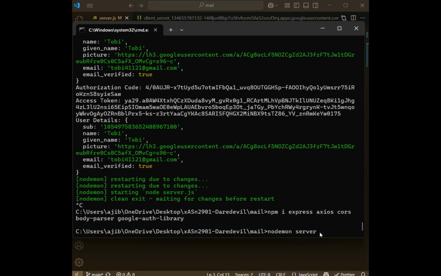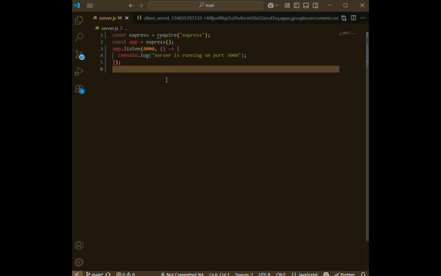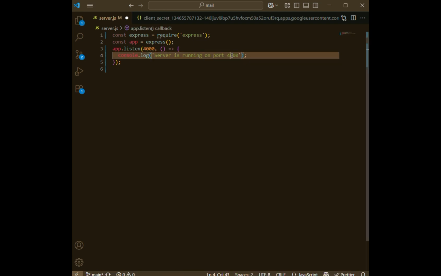So I forgot, you need to install nodemon too for your server. So you don't need to restart your server every time. Nodemon does that for you. You install nodemon. So when I go nodemon server.js, let's do this on 3000. Okay, it's running on 4000. So our Express server is now running on 4000.